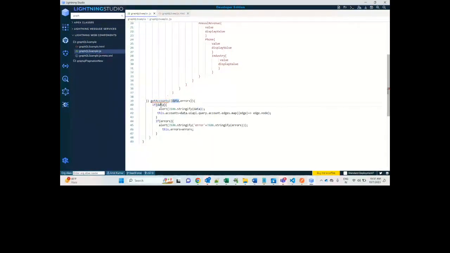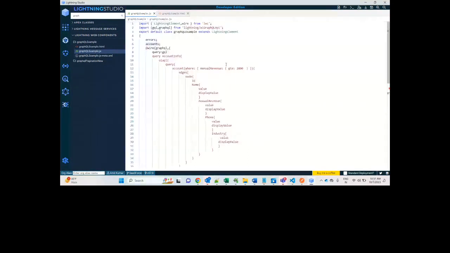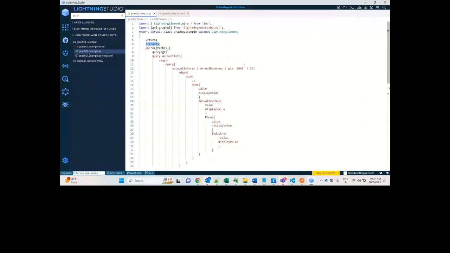The response will come in the data, and under the edges node all the data are there. I have iterated through that, and I have assigned it to one attribute, accounts. And in the HTML, I have iterated through the template for each, and I have specified account.name.value, annual revenue, phone.value, just like the LDS wire adapter. But the difference is that we can specify the filters here. We can even do order by, limit, whatever. That means you can make complex queries here.